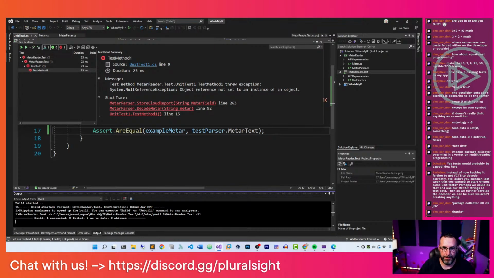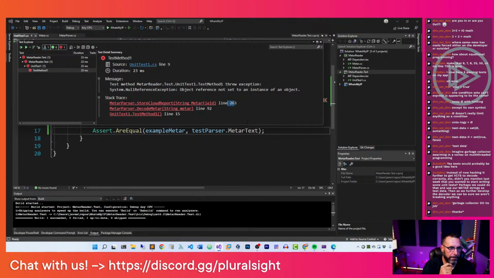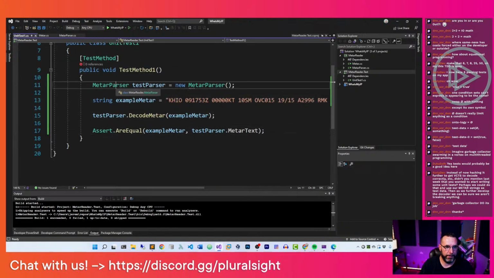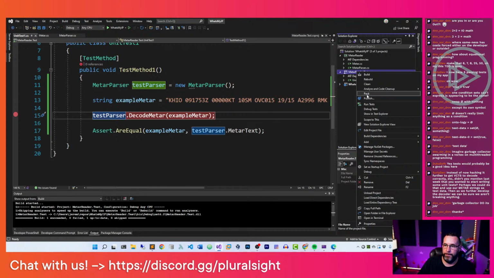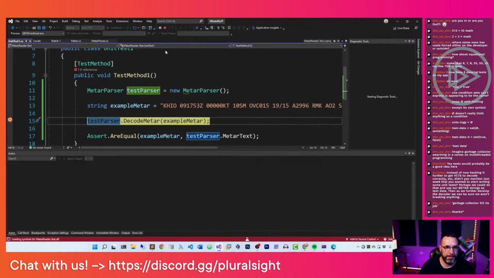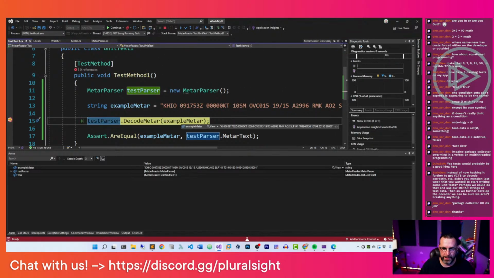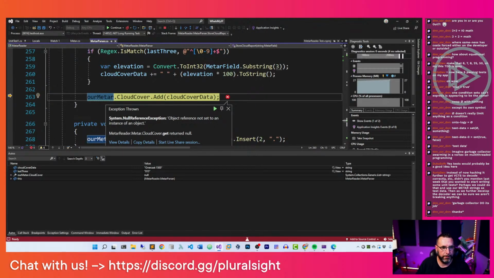It doesn't like it. Object reference not set to an instance of an object. In store cloud report. So let's step through it. Let's debug it. We'll start obviously right here, probably the best place to start. Go to debug tests, and we have our example Metar. Let's step into it. This is where it breaks right here. Cloud cover get returned null.